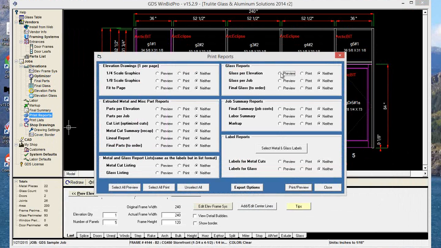So I can preview the glass report, the elevation glass report, which was the same thing we were just looking at. I can also preview, and it's based on whatever setting you left on the screen the last time you were in that report, like whether you wanted the detailed report or the basic one, or whether you wanted no price or price. So keep that in mind.